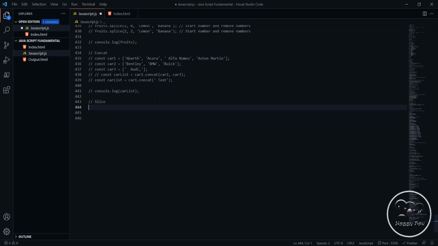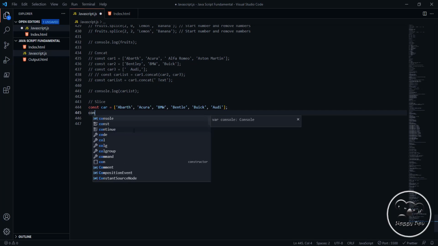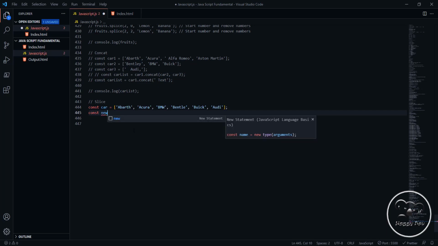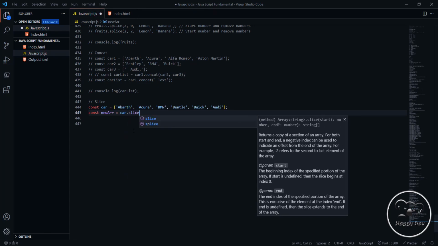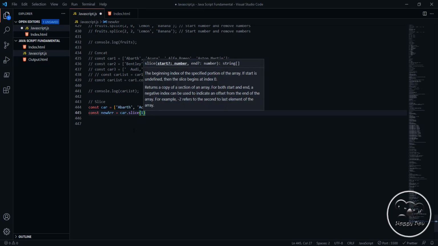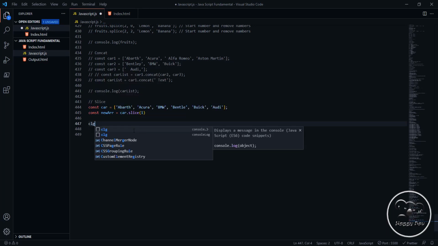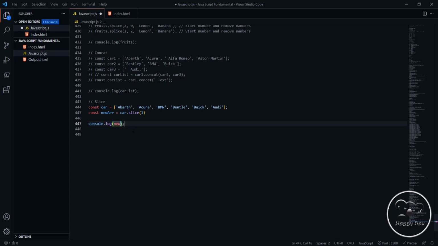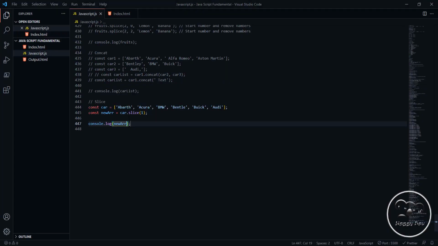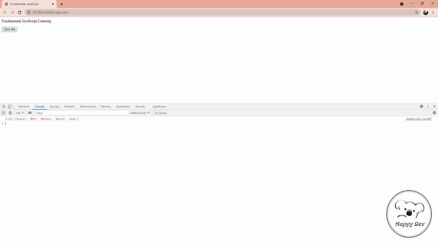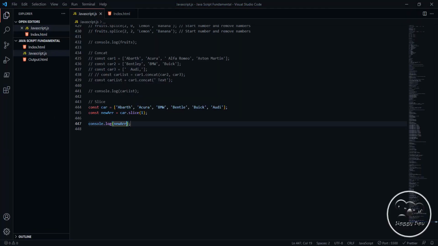Slide. Const new array is equal to car dot slice, and this is equal to 1. Car, and it will be new. Save. Was it different? Do you see any different thing?